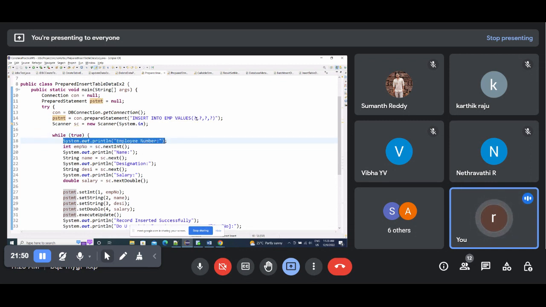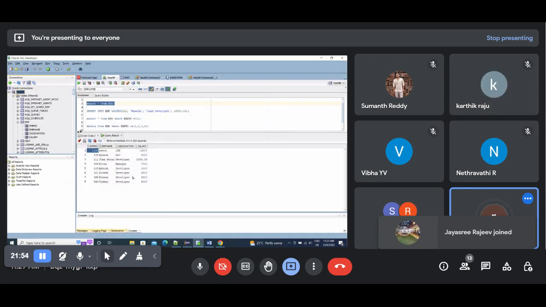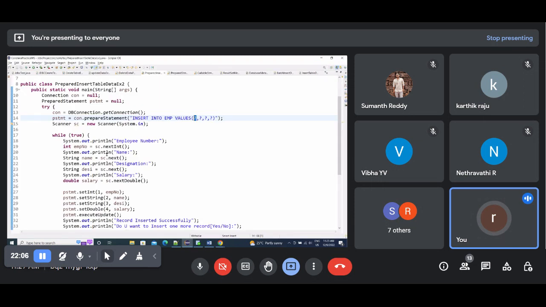What is the first column in the database? Employee number. And the second column, employee name. Third column, designation, and fourth column is salary. Based on that only we need to pass the values. Why we need to give in the same order, I will tell you at the time of Oracle explanation, Oracle concepts.